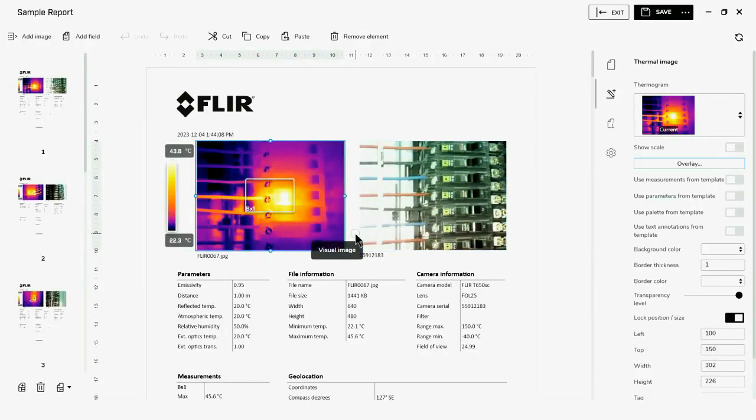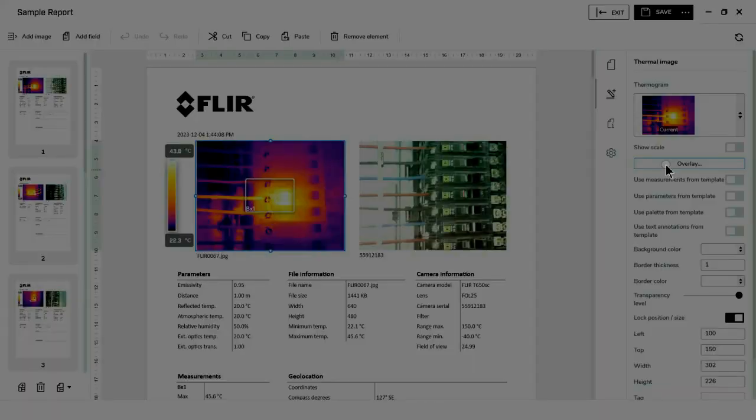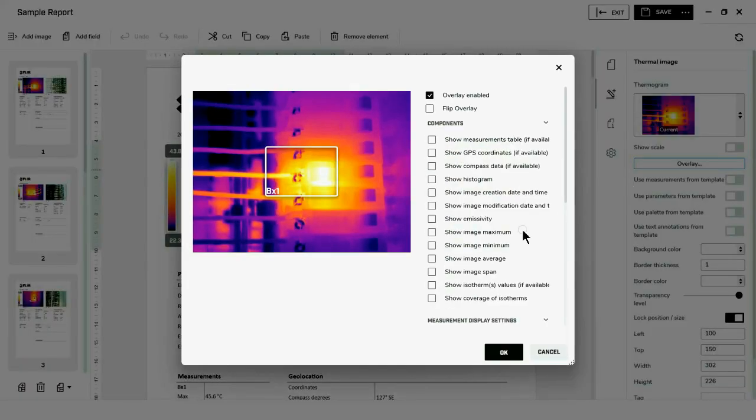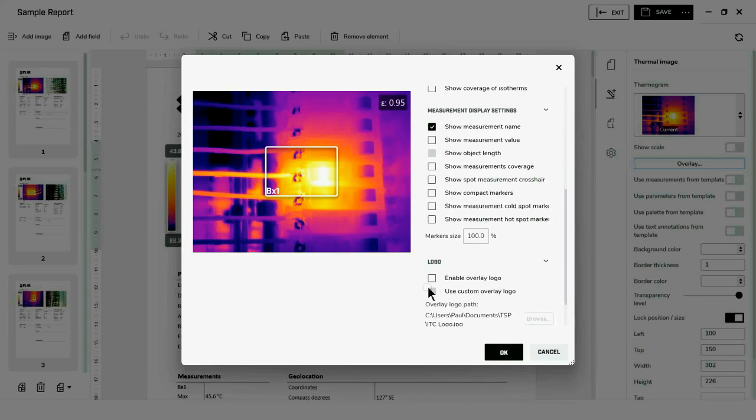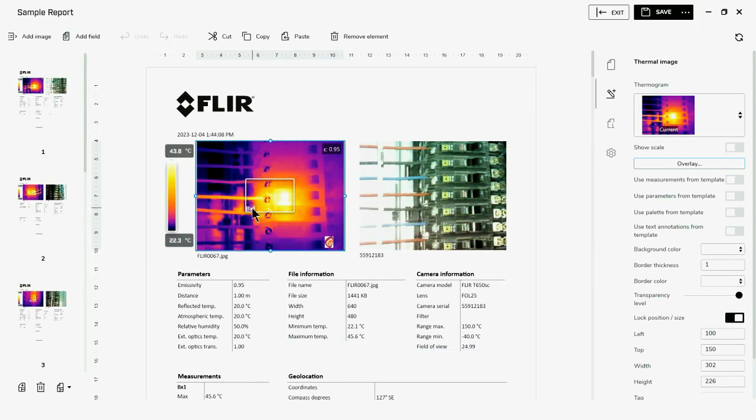To update the overlay information on the infrared image within the report, select the Overlay button and then select what you would like to have displayed. You may want to show the emissivity as an example. You may want to have the logo enabled. Right now, it'll be the FLIR logo, but again, since I pointed to the Infrared Training Center logo earlier, it'll pick that up, and then say OK, and there it's displayed.